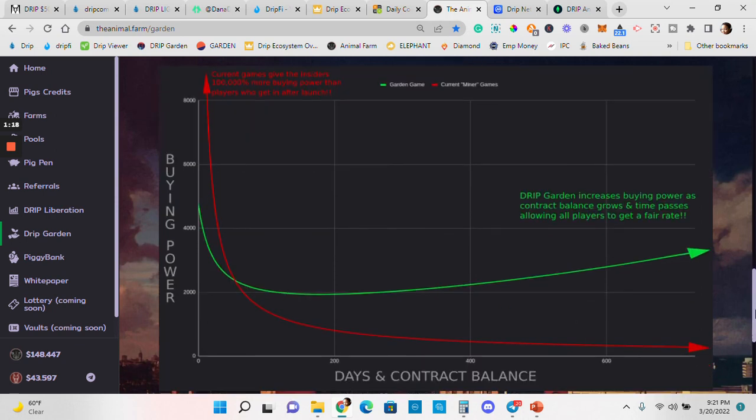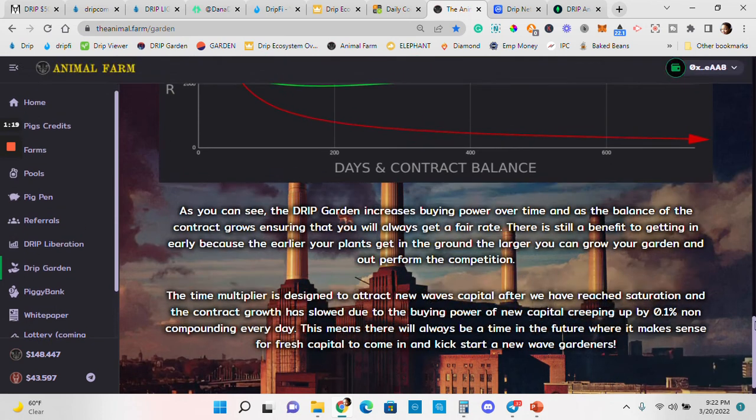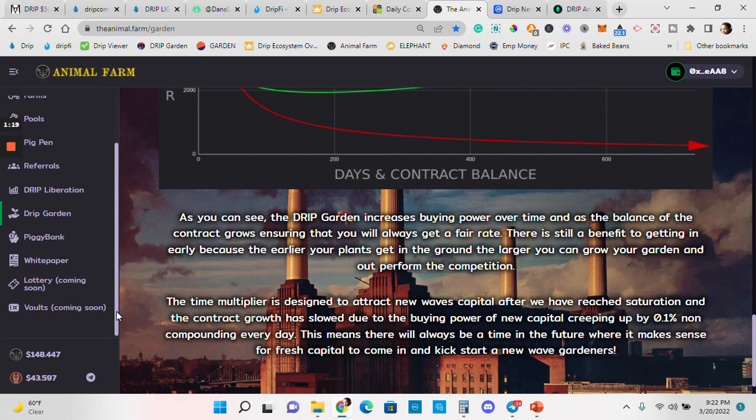But anyways, this shows you how in most miner games, the people who come in early do the best, and people who come in later pretty much lose their ass. With the Drip Garden, it pretty much is balanced out, okay? Drip Garden increases buying power as contract balance grows and time passes, allowing all players to get a fair rate. You can read all about how that works out. There's a white paper over here. There's a lottery coming soon.